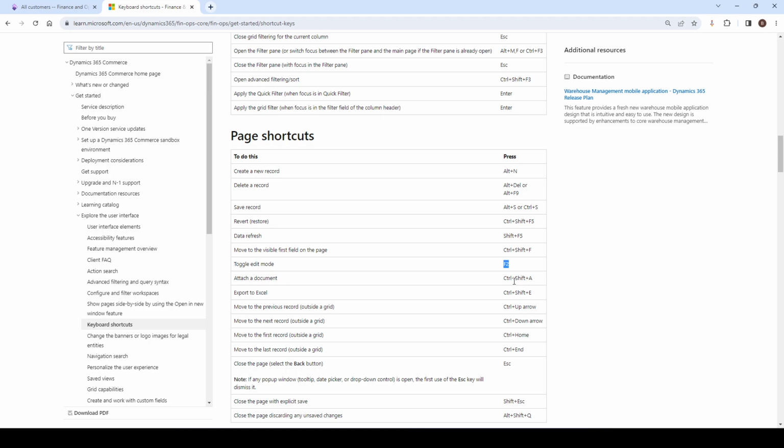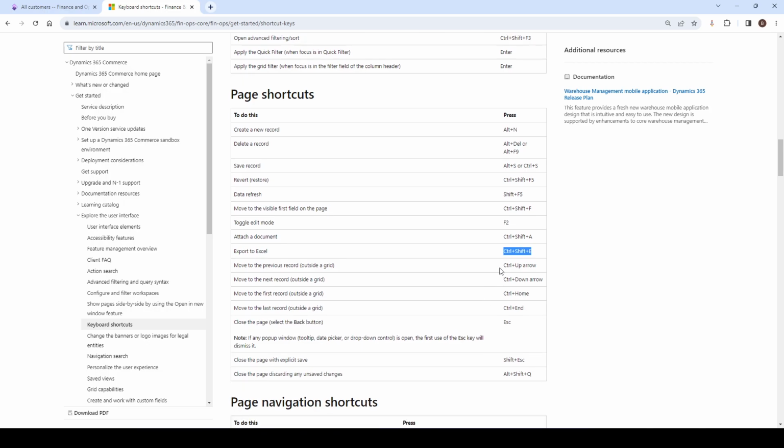We then have some useful navigation features on pages such as how to add attachments, which is Control Shift A, export to Excel, which is Control Shift E, and we also have some commands to shift between records. So you can shift between records with Control Up, Control Down, and you can also move to the first record. So if you've got a very large data set or a very large grid, you can use Control Home or Control End.